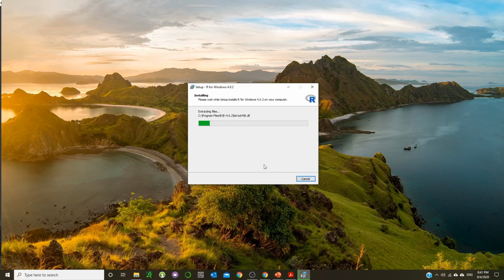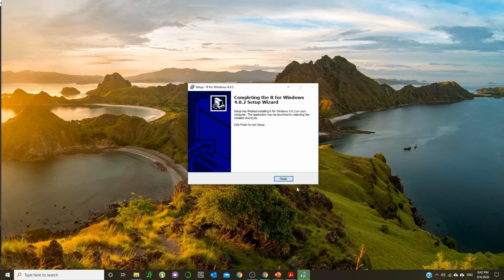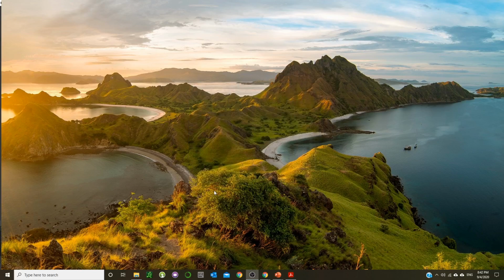You click next. It's going to go ahead and install R on your computer. Depending on the speed of your computer, it may take a couple of minutes. I have a pretty fast computer, so maybe yours is going to be a little slower. All right, when you're done, you can click finish. Okay, now we have R installed on our computer.